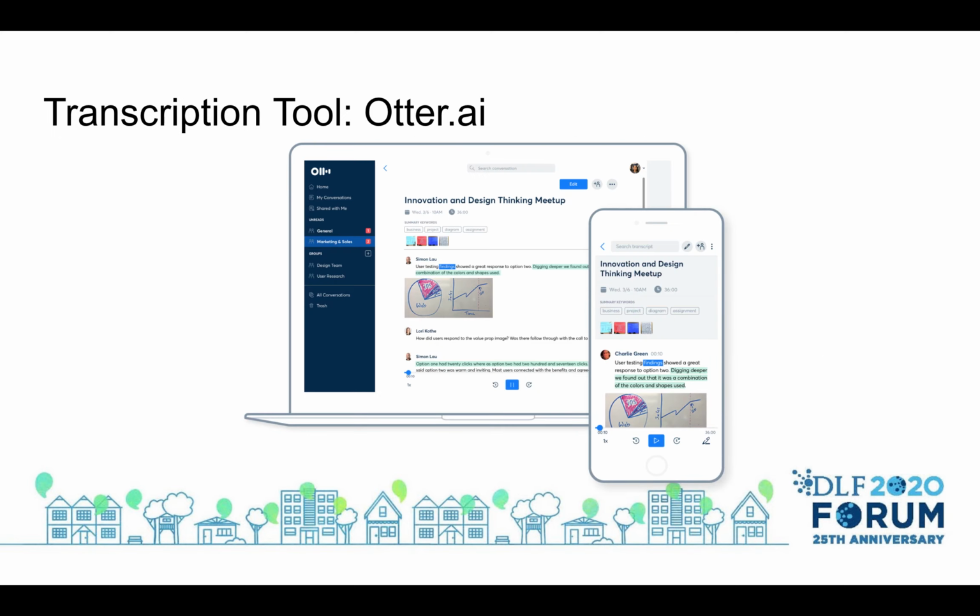So there are transcription tools out there. One I'm going to focus on today is Otter.ai. It uses artificial intelligence to generate automatic transcripts. It can actually do this in real time. And I want to talk a little bit about this process because it is very much like anyone who's worked on automatic captioning before. So it is going to generate a transcript, but you will still need to edit that transcript.